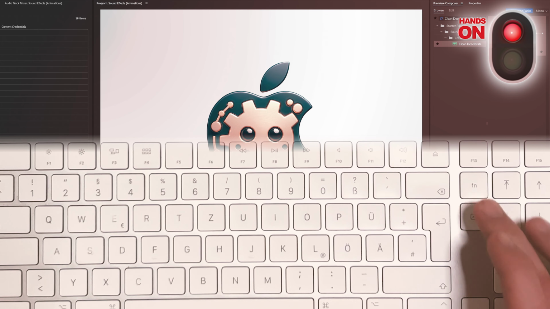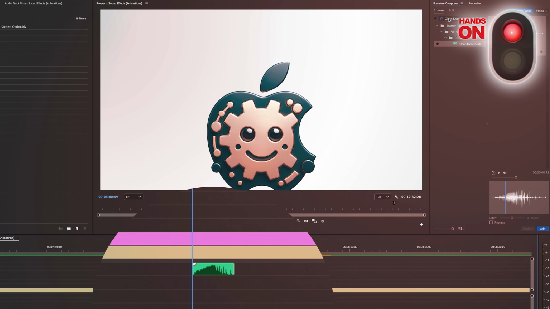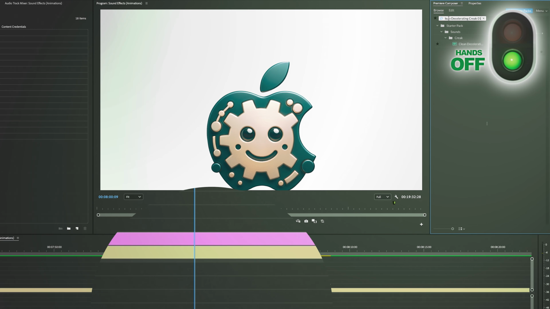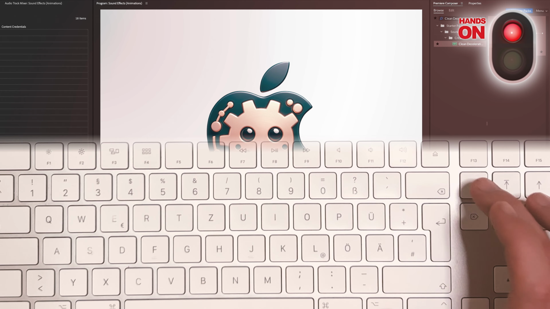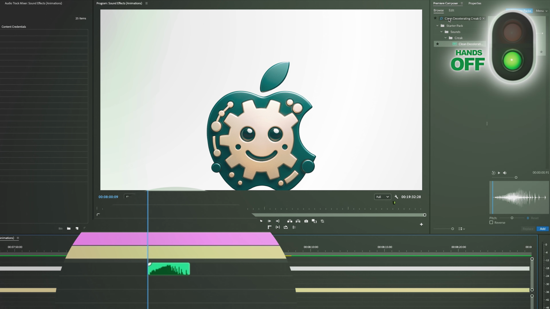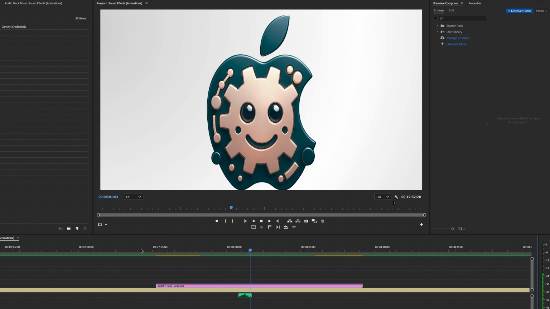Function key plus C. Done. Again? Sure. Function plus C. And done. One last time, a lot slower. Fn plus C. And done. Huh? If you're still not sure what just happened, don't worry.